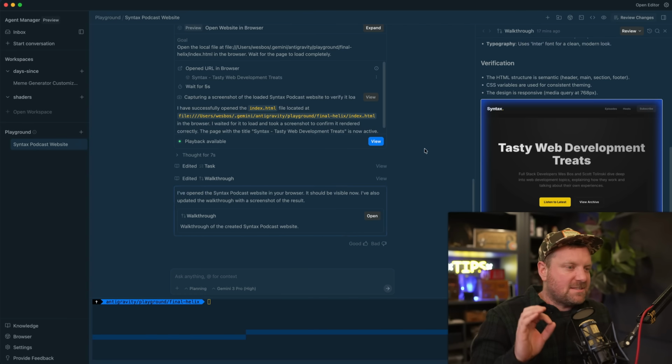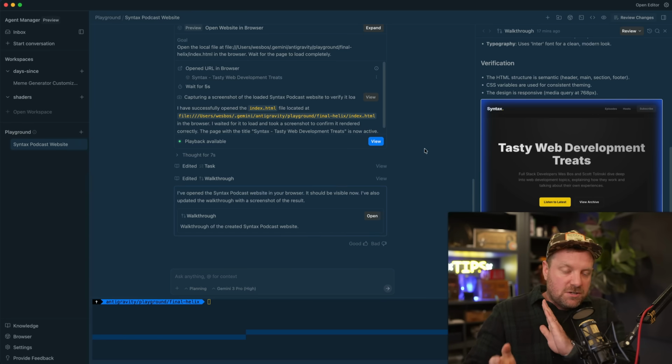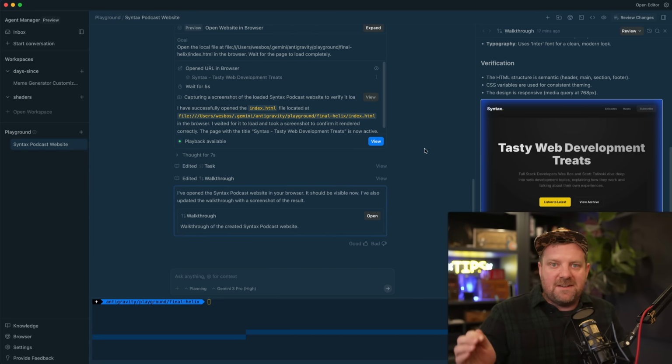So thoughts here. The browser integration is probably the best that I've seen so far. Being able to actually open up a browser, talk back and forth with the browser, take screenshots, click on items, all of that, that is by far the best I've seen so far. And I'm excited to see how that will take our development a little bit one step further.